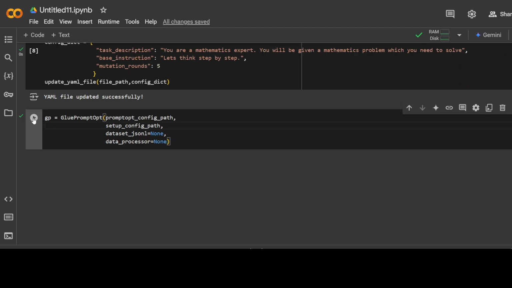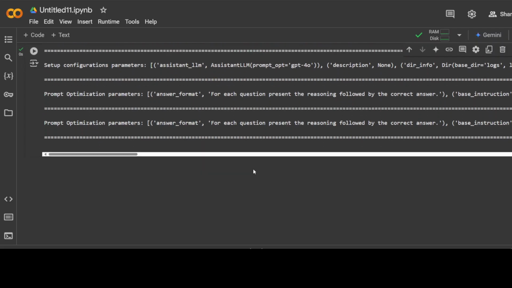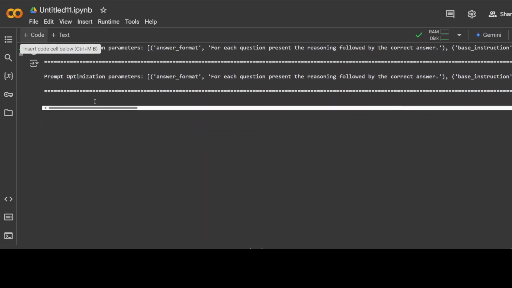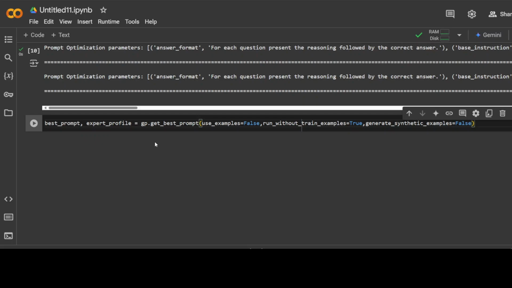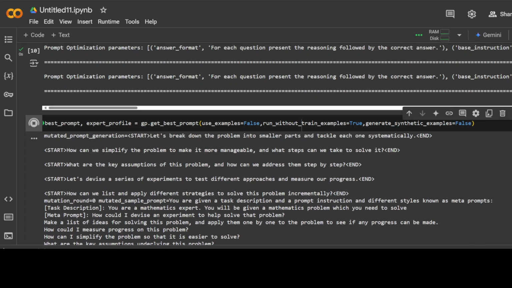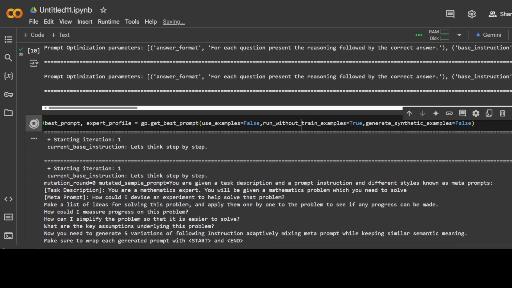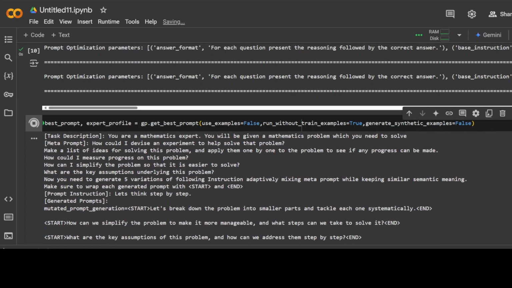So let me run this one, and there you go, it has given us some setup configuration parameters and prompt optimizations. Okay, next up, let's call that, and we are going to generate those 5 mutations of the prompt. And there you go, you can see that it is generating those mutations. If I scroll up, it is doing the iteration. This is the first one, creating the prompt.